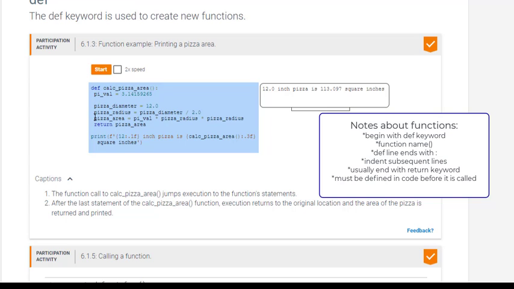Notice that the lines underneath the definition are indented about 4 spaces. So those have to be indented so that Python knows that this is the function block, and when you get to the return line at the end, that's the end of the function block. Notice at the end, after it calculates the pizza area, it will return the value that it has calculated. Okay, so we'll get to that in just a second.